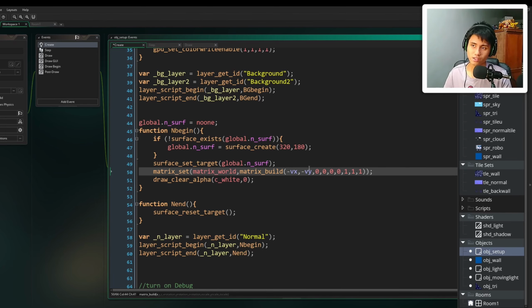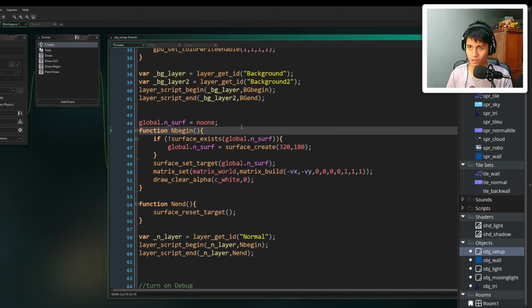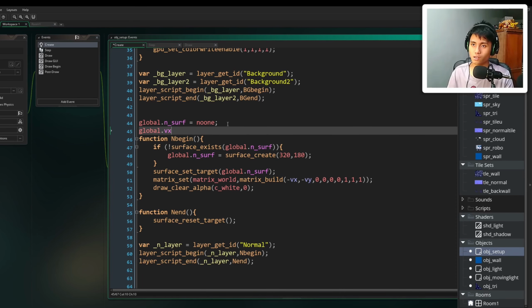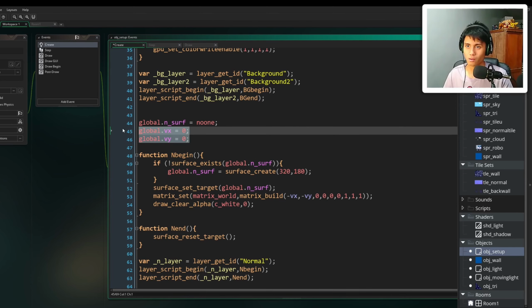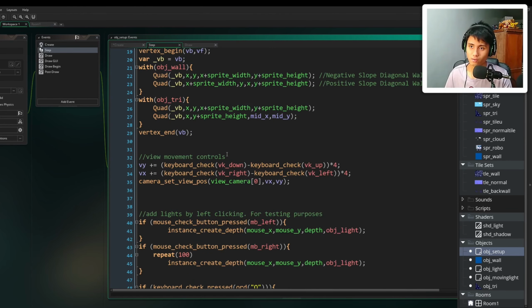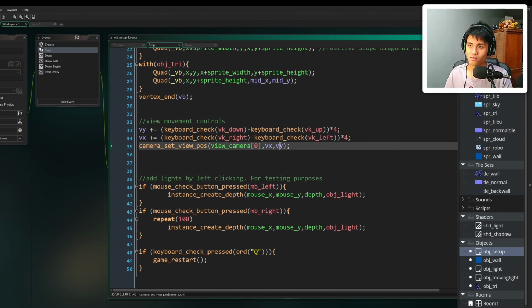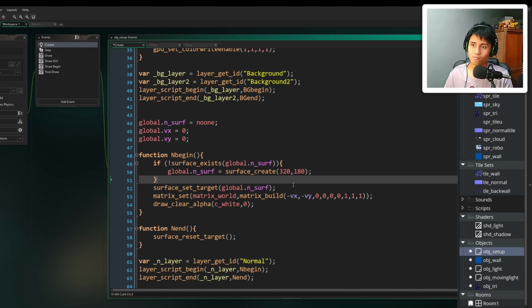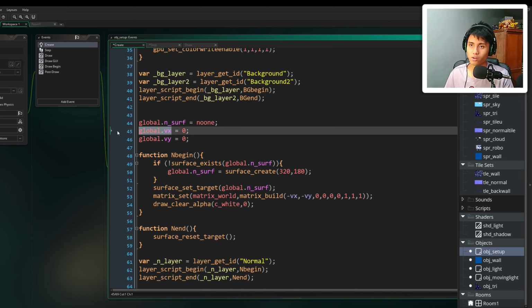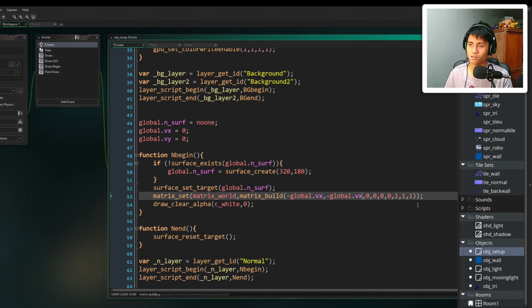Now, the thing is that this Vx and Vy are not global variables. So we need to make a global variable version of these guys. And so we're going to be just grabbing this and just going to be saying here that the global.vx is going to be equals to, let's say 0. We're just going to be initializing it here. And then we say Vy is also equal to 0. Then we're going to be grabbing this. We go to the step event. Remember where we set the Vx, Vys. And we just say that this is going to be Vx and this is going to be Vy. And then we just have to copy this and paste this here and here.